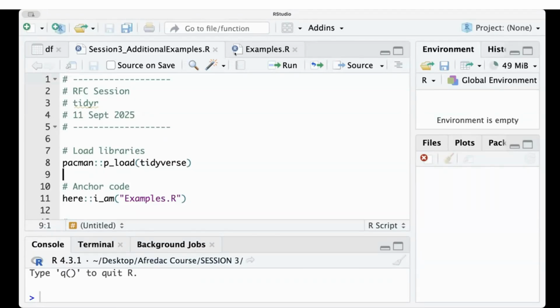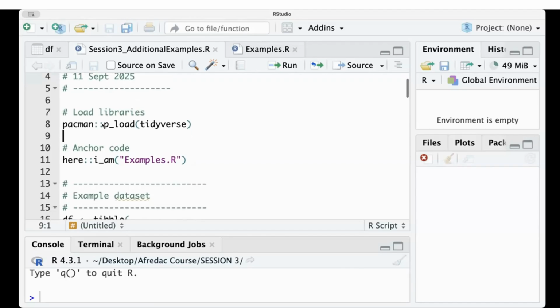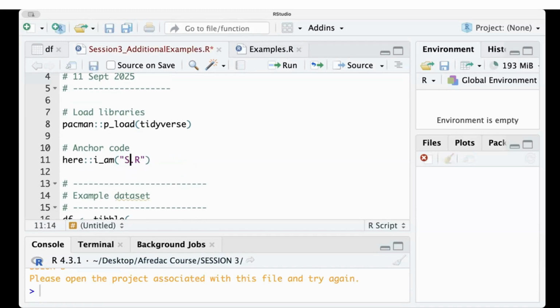But beginning of this, like any other code, I am loading my package here. I've just loaded all of tidyverse. Technically, I only need tidyr, but for good practice, I'll just load all of tidyverse. I also need to open the project associated with the file. Oops, this one I have to rename it so that it is the same as additional examples. Let me close this and reopen it. Give me one moment. I think I got confused because I was working on something else alongside. Let me just reopen it.